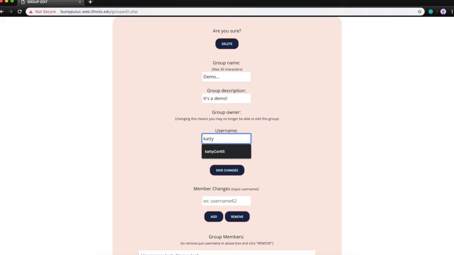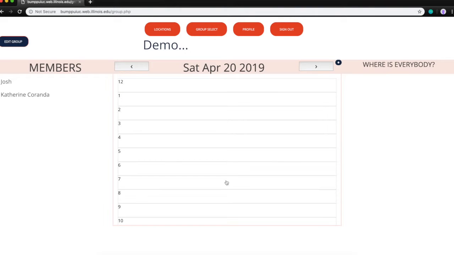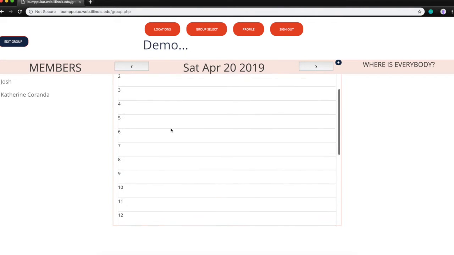So let's add Catherine as the owner. So we can add Category65, save that, and immediately see that we can no longer make changes. So we can just press done and go back.